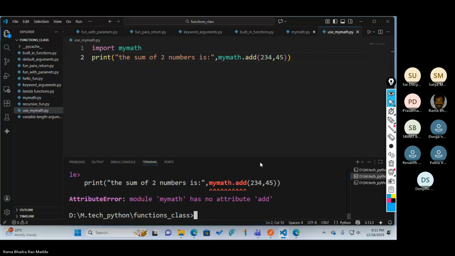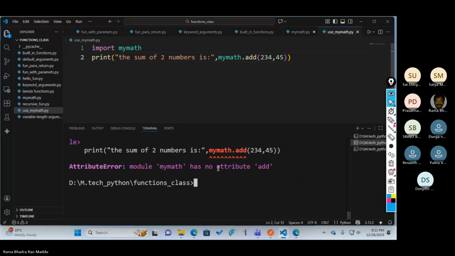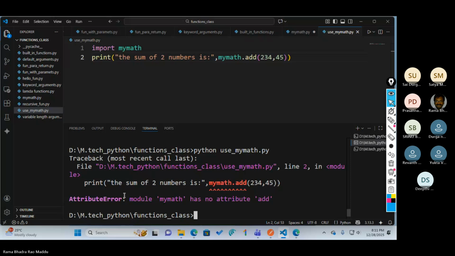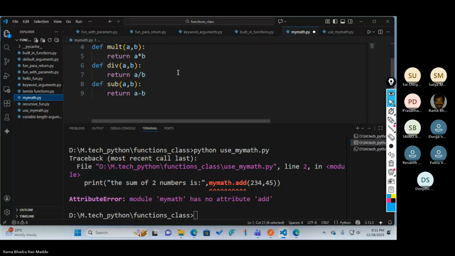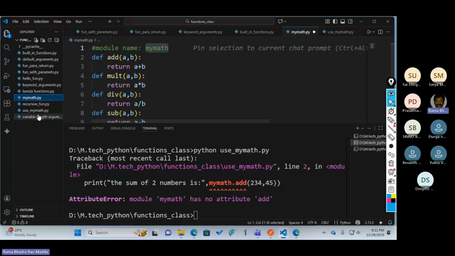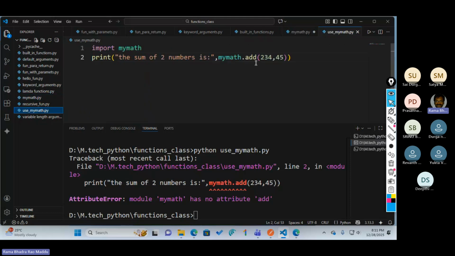It is giving the sum of two numbers. In mymath.py, add of a b returns a plus b. Okay, it is returning. So that's why we need to use it correctly.